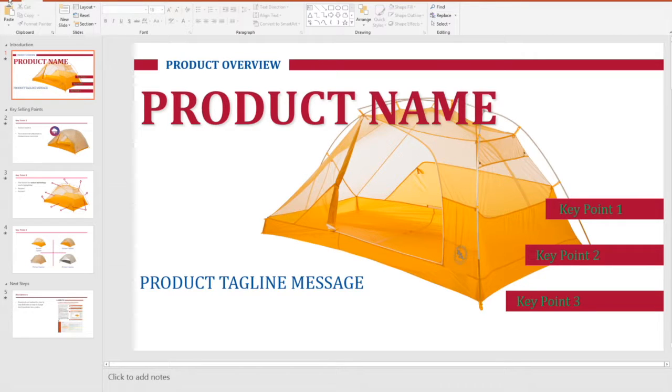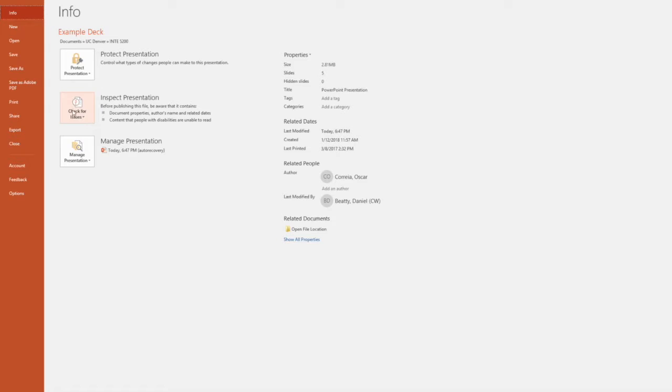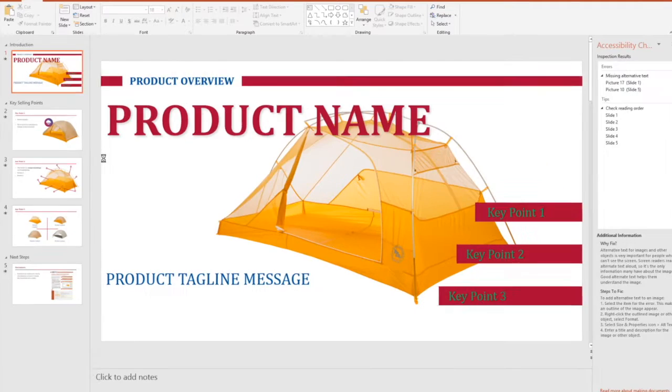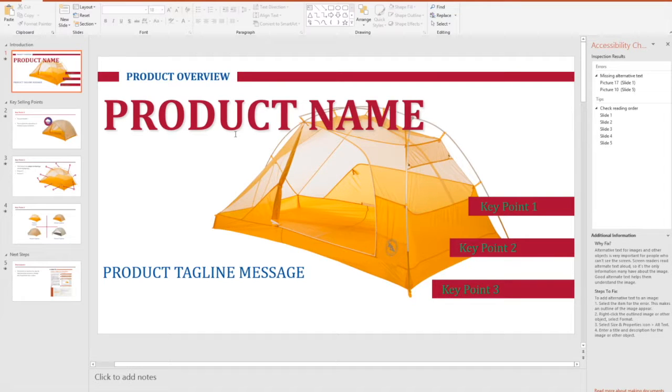All you have to do is go up to File and click under Inspect Presentation on Check for Issues, and then click Check Accessibility. What this does is it runs an accessibility scan through your entire PowerPoint presentation and gives you any errors and any tips for what may need to happen.